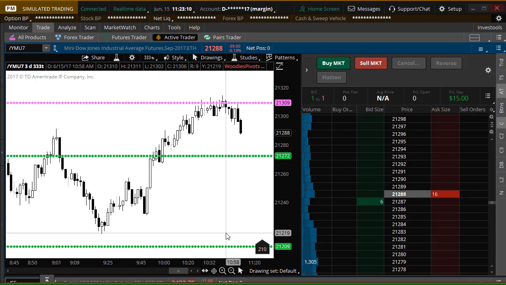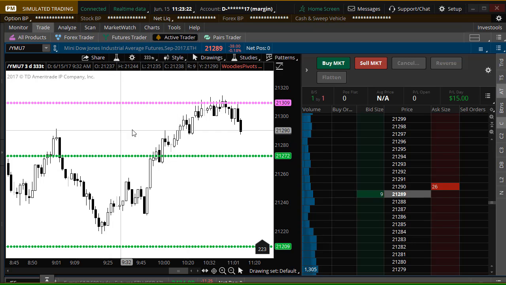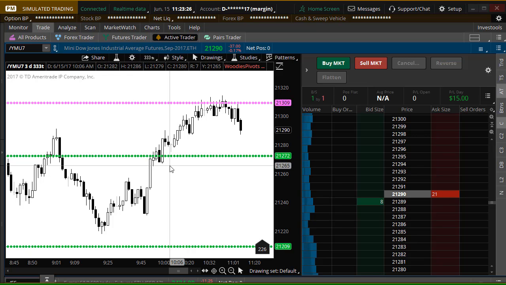So if you like the idea of futures trading, or if you want to practice, the reason I'm spending so much time on this, if you want to practice your trading signals, maybe change this to like a 10 or a 5-minute chart. And then just practice seeing the signals. Practice seeing support and resistance.